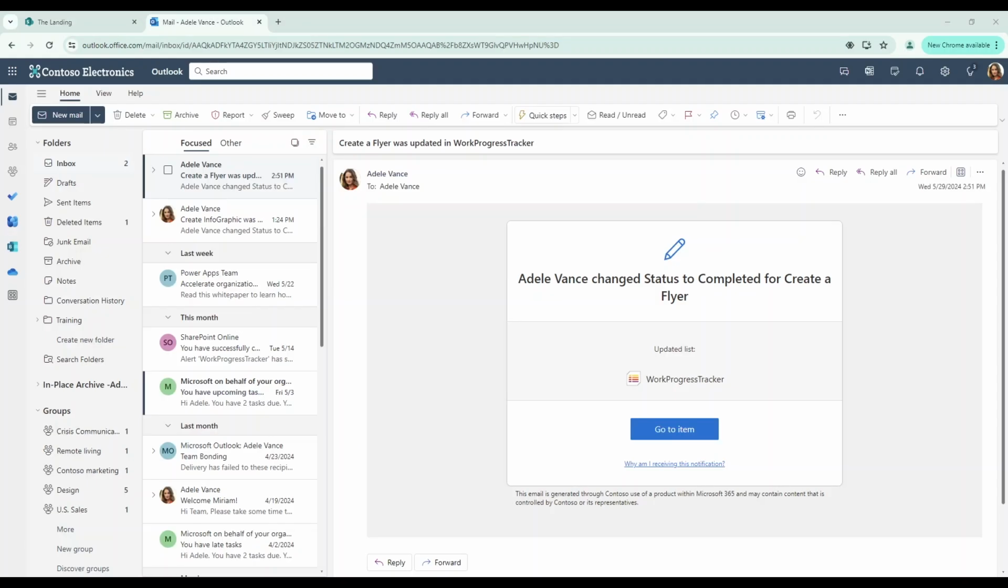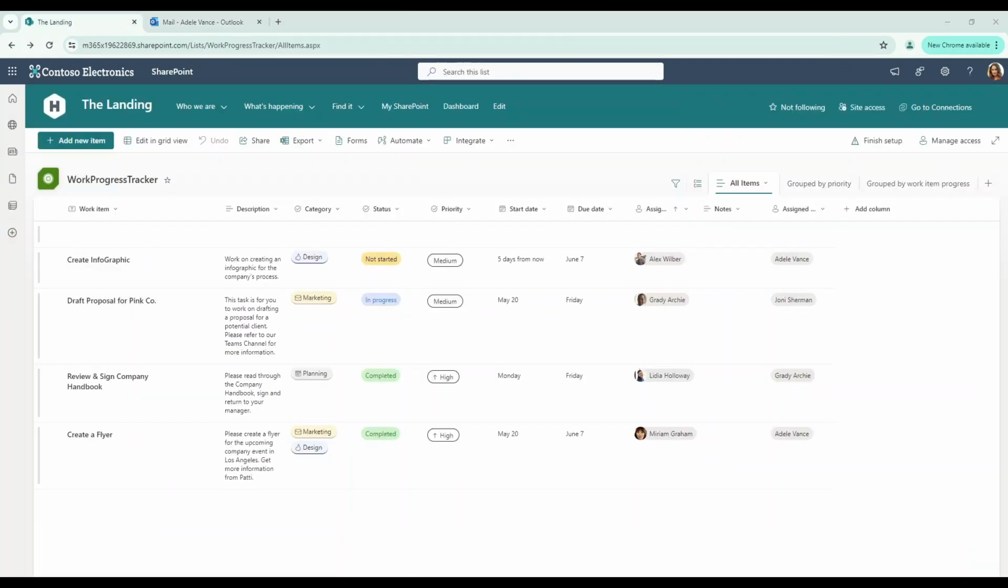This is the email that the assigned to manager will receive. With this feature, you can send out simple notifications with an out-of-the-box method and bypass using Power Automate.